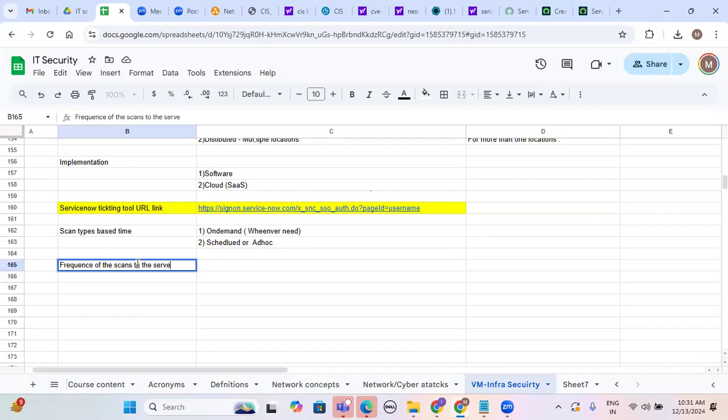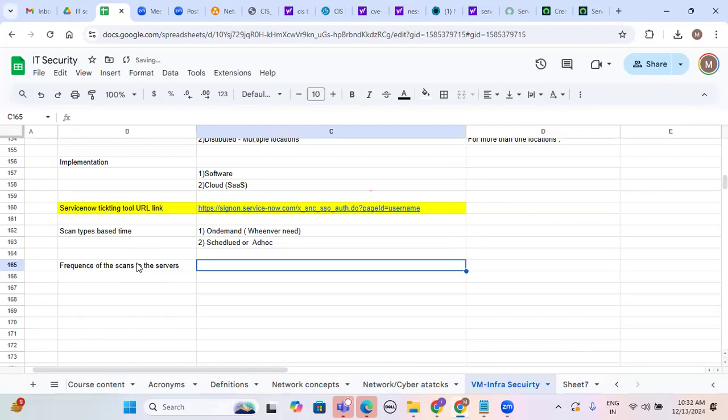Frequency here does not mean the frequency of radio FM or something like that. Here frequency means how frequently you are running this scan. That is called frequency in this scenario. Monthly once we are running the scans in my organization. So the frequency of scanning is monthly once.